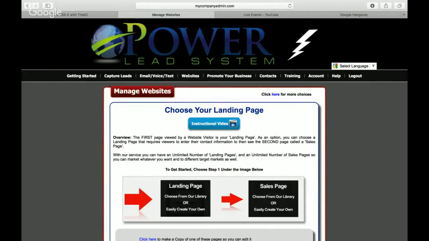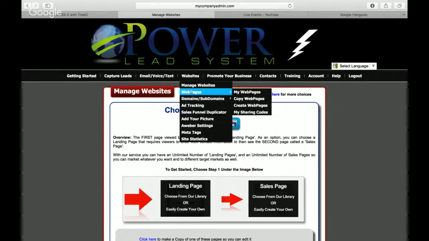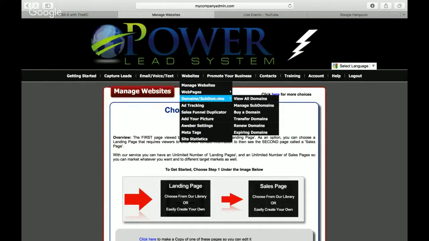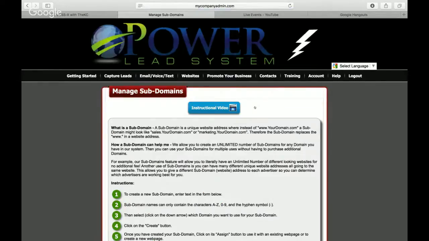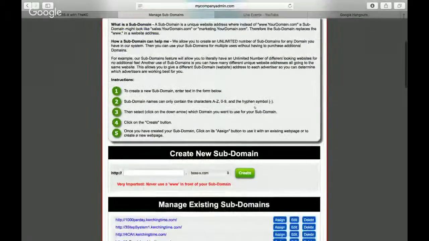When you've set up your Power Lead System, you're going to have created a domain name already. So let's go down here. You're going to hover over websites, go down to domains and subdomains, and go to manage subdomains. In this list are the domain names that you've bought so far in Power Lead System. Now, what you need to do is add a sub.